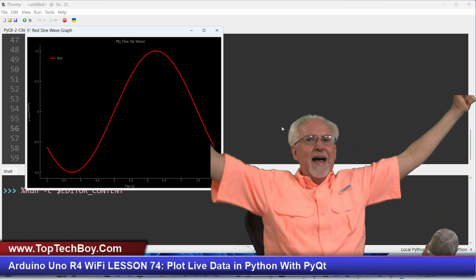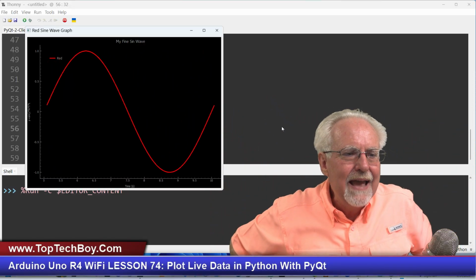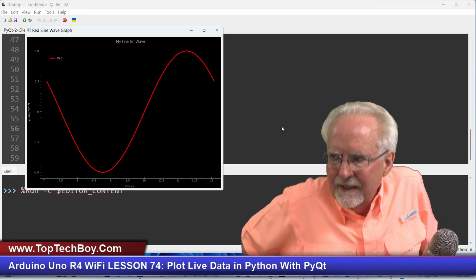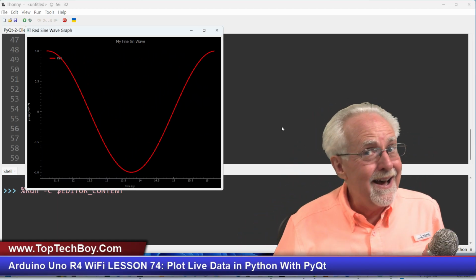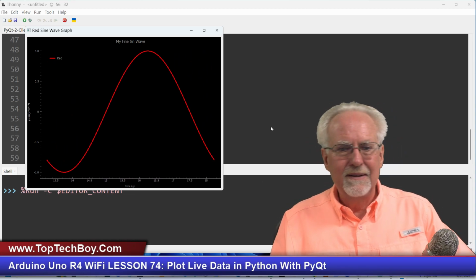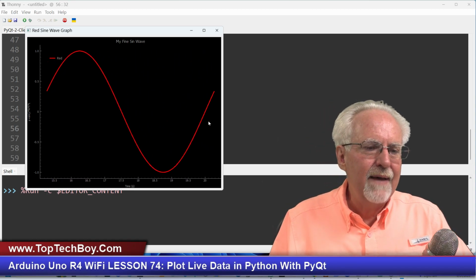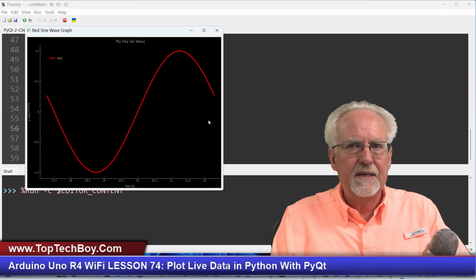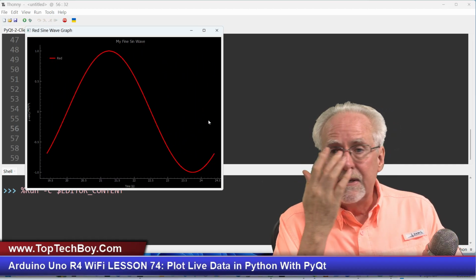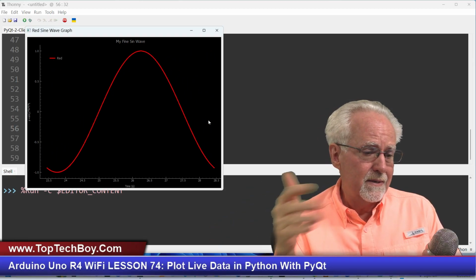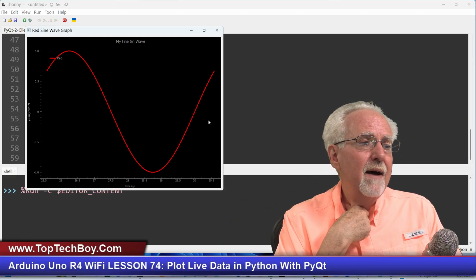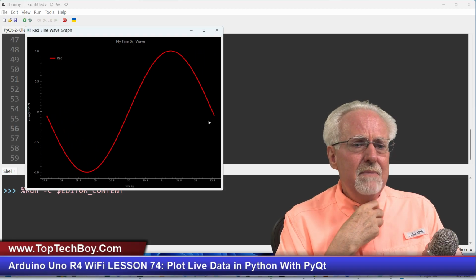Boom! It's alive! Look at that. Okay, I promised you plotting live data. I delivered to you plotting live data. And so look at that. That is absolutely amazing. Now, the question is, I said I wanted to run this like every 10 milliseconds, I believe is what that would be. 5 divided by 500, I really think that would be 10 milliseconds.